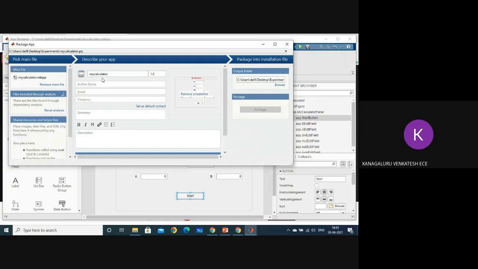See, by default, as I'm in the current program, on the left side it is straight away showing my main file. You can see what the name of the file is. Right now I'm working on my calculator. The name of the file is my calculator. So the left side is showing the right one.